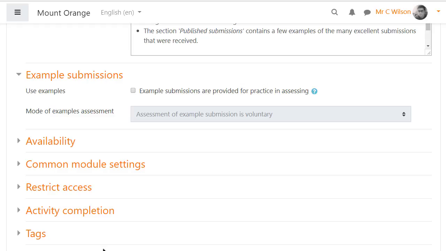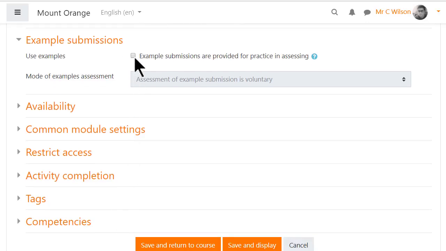Example submissions can be useful, especially if your students are new to a workshop and need practice assessing. You can add examples of good and less good work for students to review and decide how and when you want these example submissions to appear.